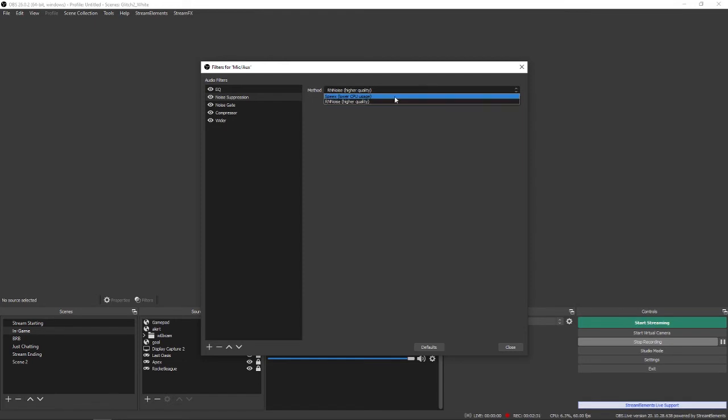Please do not use the Speex option, as this is the old noise suppression option for OBS and is completely outdated and really bad compared to the new RN noise. And they say lower CPU usage, however the CPU cost for using RN noise is probably 1% at most, so just stick to RN noise, guys. It's way better. Just for argument's sake, here's how Speex noise suppression sounds on my microphone. And if you just jump back to RN noise, and there you go.